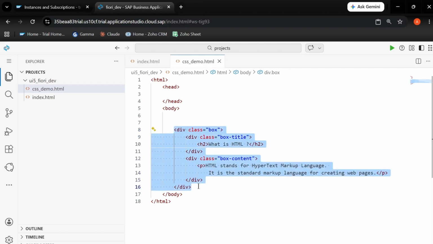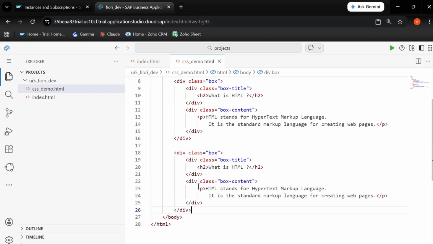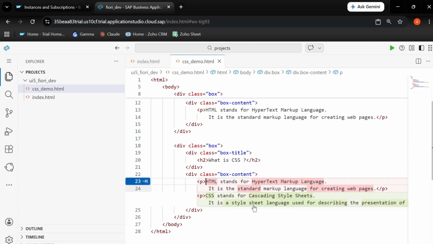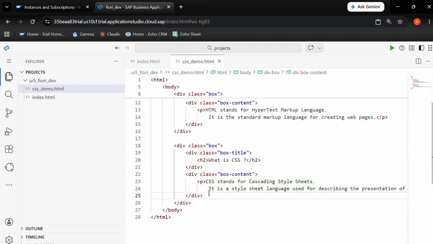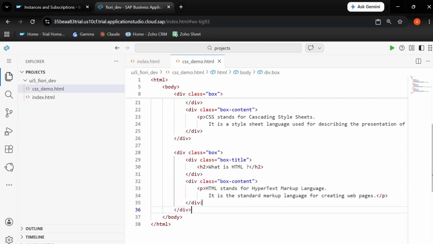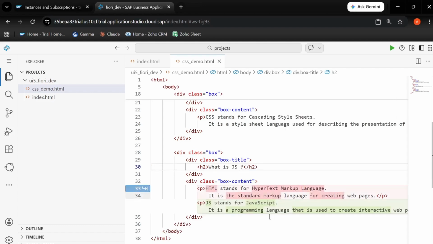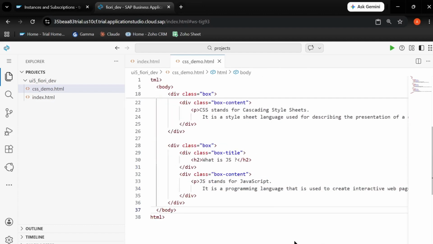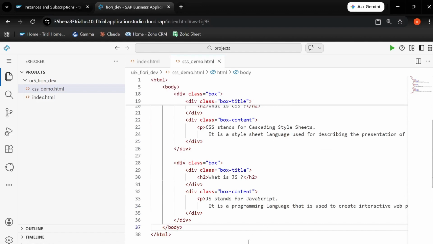That's one. Same thing, I'll put it for CSS, and I'm saying CSS. CSS stands for cascading style sheet and is used for designing purposes. Perfect. Then JS, to create interactive web pages. Perfect. That's what we have here.